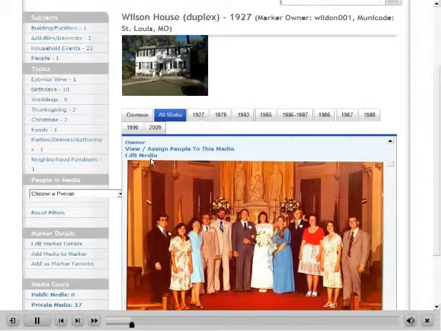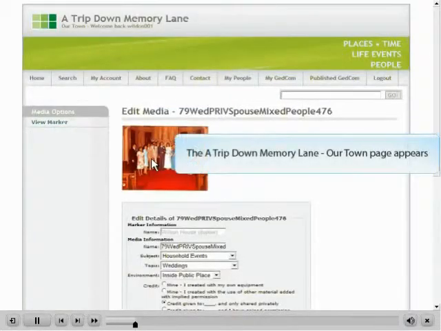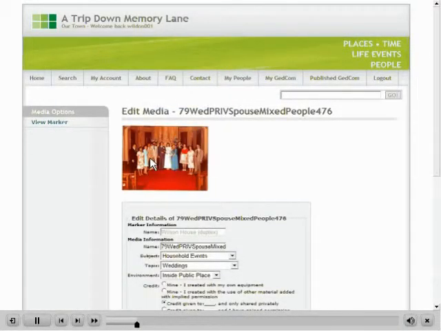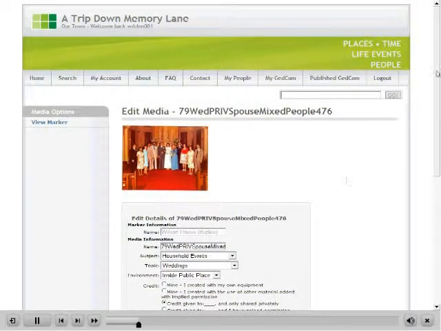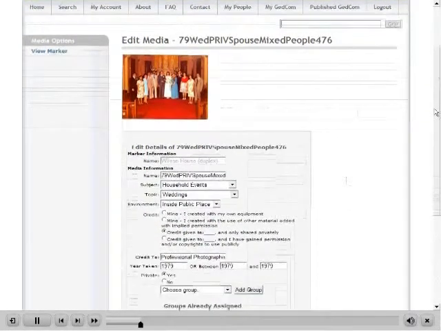Now at the marker, recall that you can add media to the marker or edit media. And when you add media to the marker or edit an existing piece of media, you get the same input screen form, which is a one-page input form that looks like this.